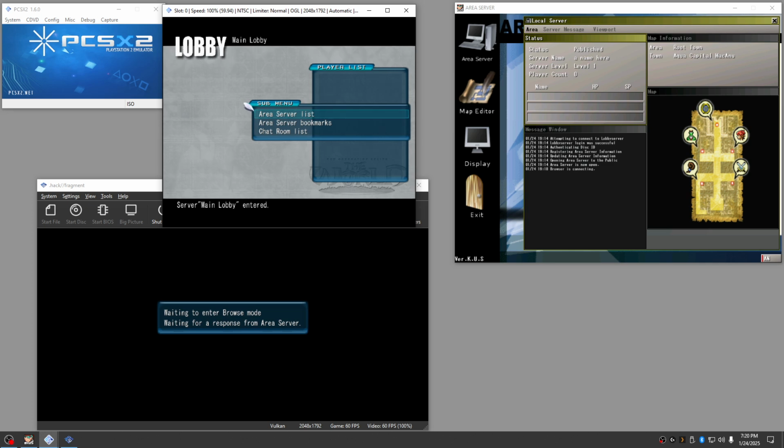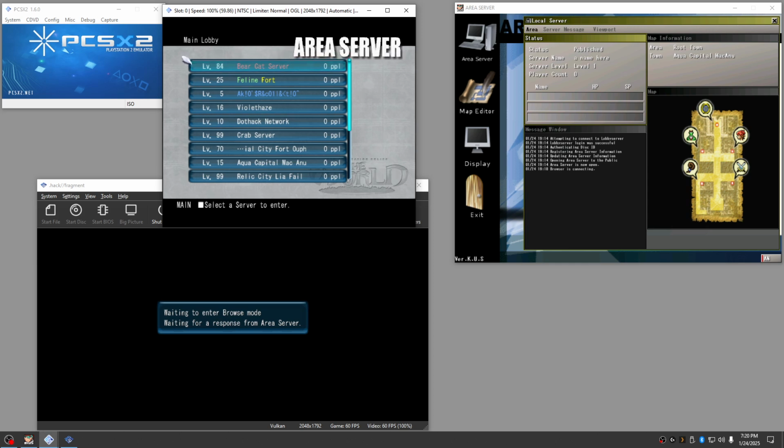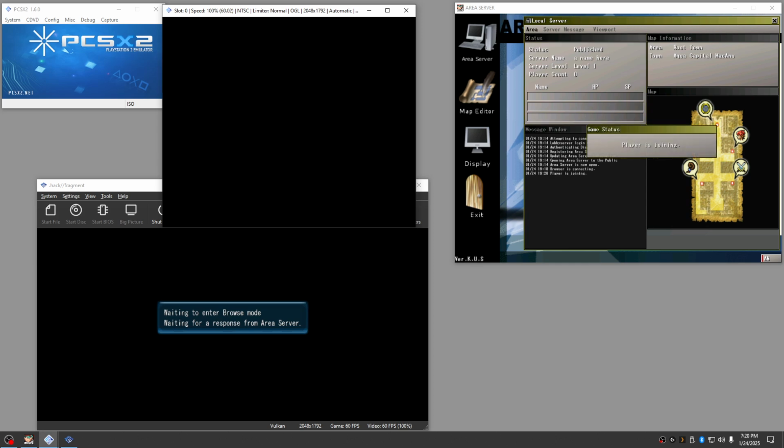When people are typing in Fragment, the area server on the right is not recording the chat logs, even though it's being passed through the area server to all the clients. So we'll go to the area server. Now watch what happens. On the right it says players joining.